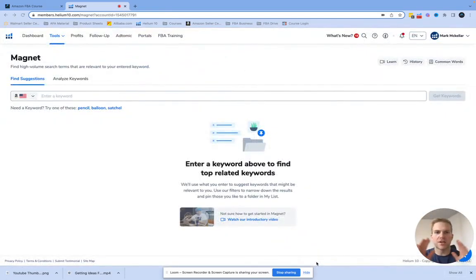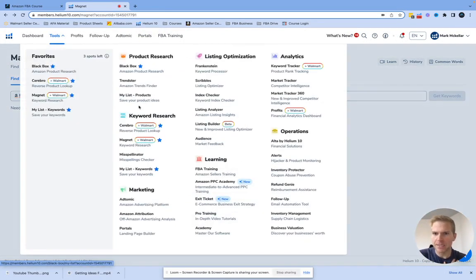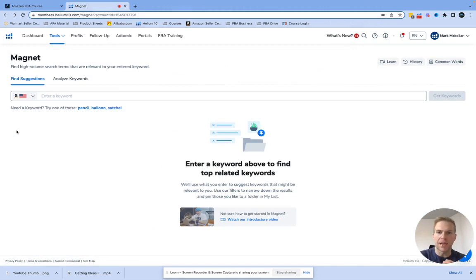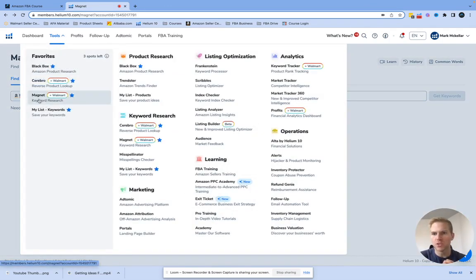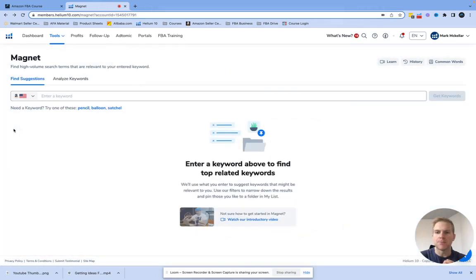Okay, so we've talked about a few different ways to find products, mostly on Helium 10 Black Box. But we can actually find a lot of great product ideas through the Magnet tool. So you're just going to come right here on Tools, come to Magnet, and really what I want is to provide many different ways to find product ideas, not just one way.